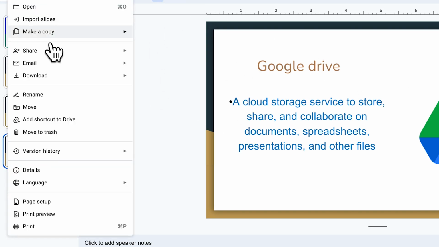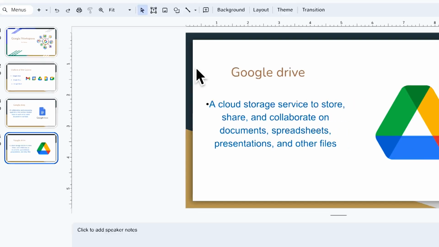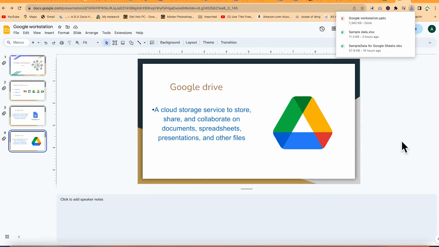Okay, so let's say we are going to download in PPTX so that you can open it in PowerPoint. So you can see with just one click, your presentation has been downloaded. You can click over here and you can open it with different platforms.